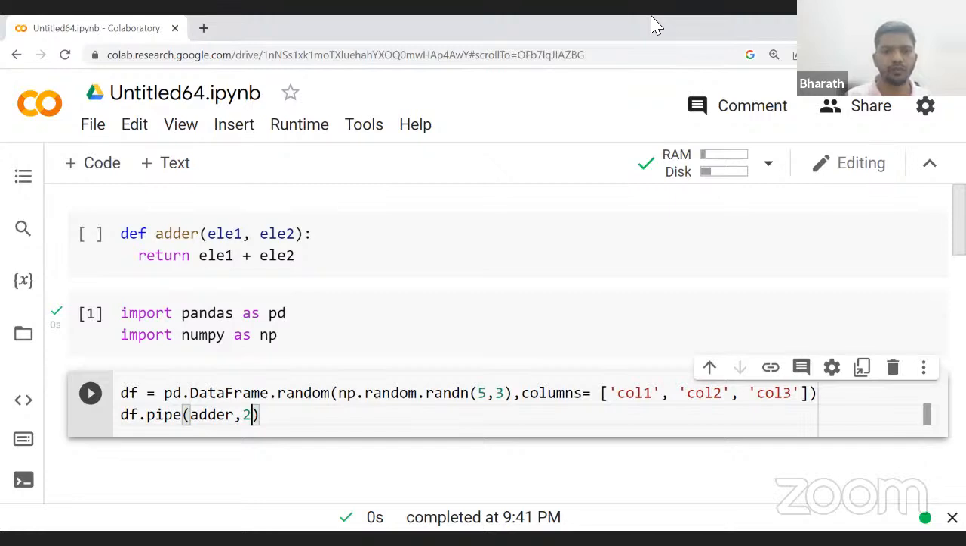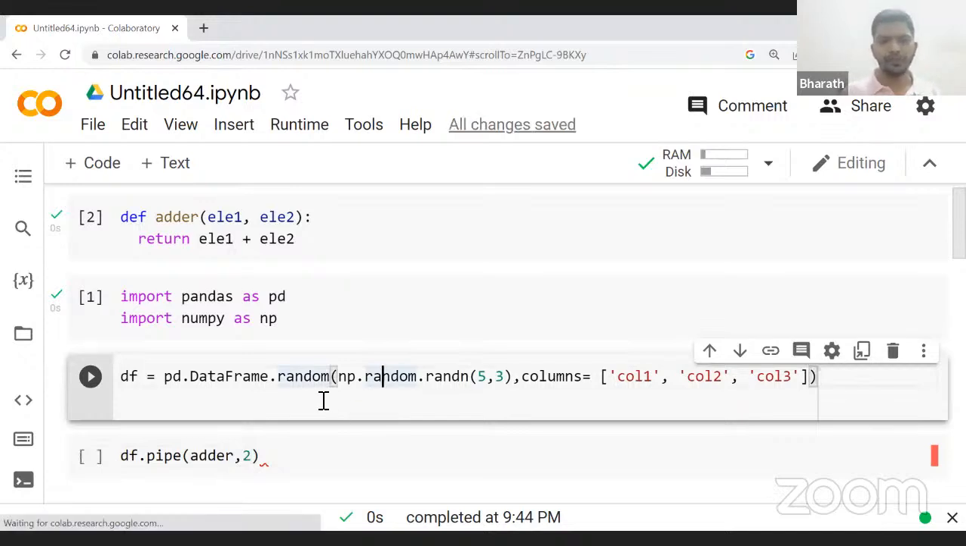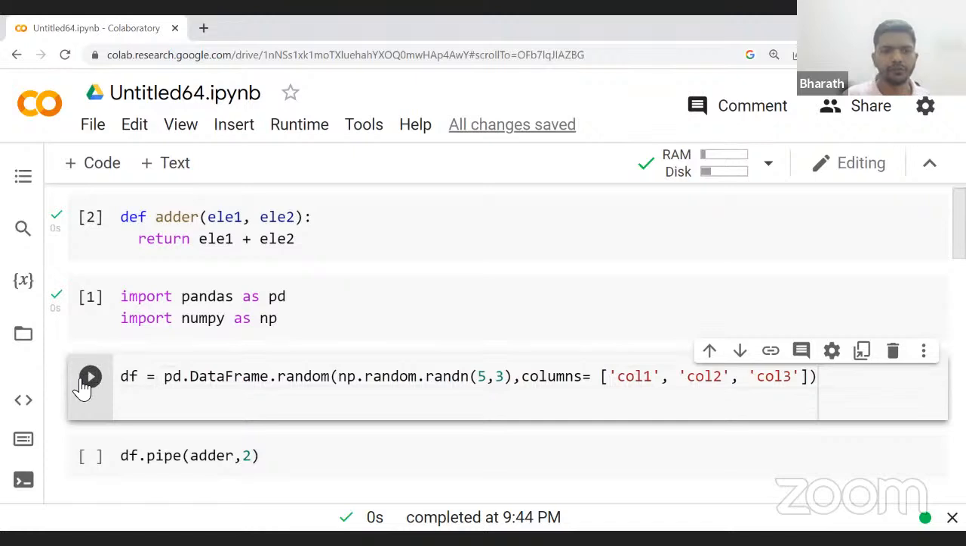Or else, let me pass this particular line in the next cell. So now, like I said, I have defined a data frame and I've also passed the arguments. These are my column 1, column 2, and column 3. And with the pipe function, I'm also using my predefined function. Let me execute this.